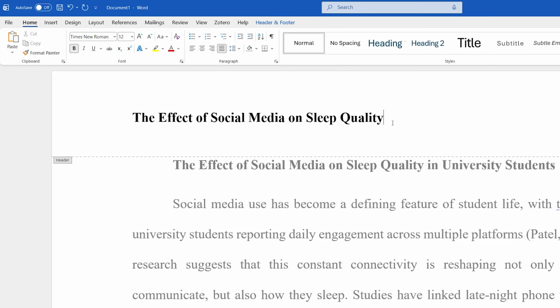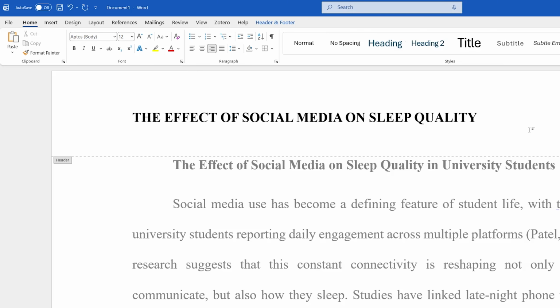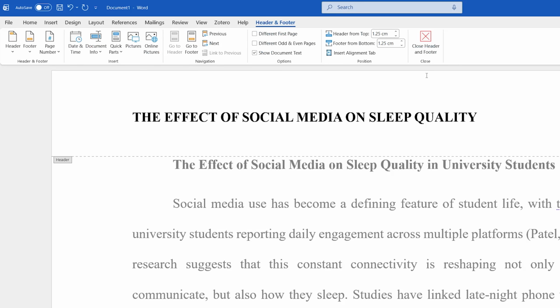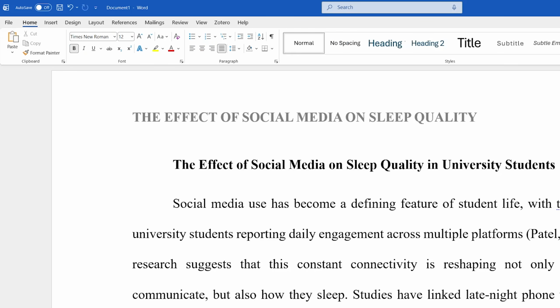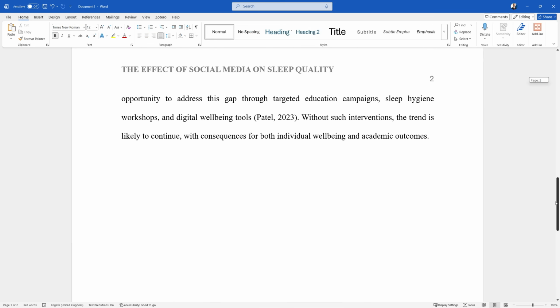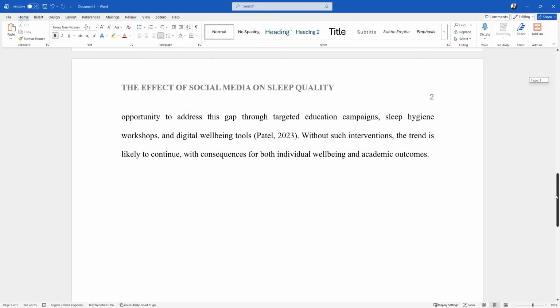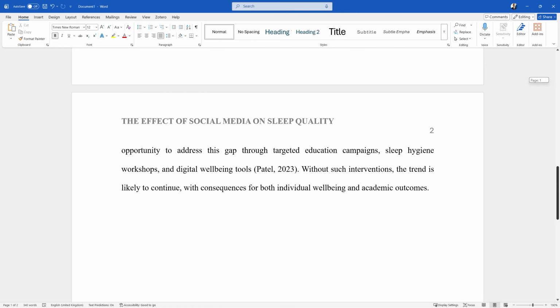And more importantly now, we need to ensure that this is capitalized. So select it. Then we need to go up to change case and go to uppercase. Once you're happy, we can click header and footer and click close header and footer. So now if I move on to my new page, it is on the header of every page, including the page number.